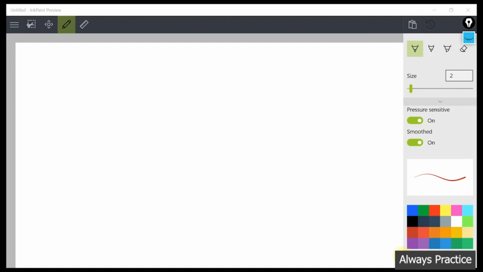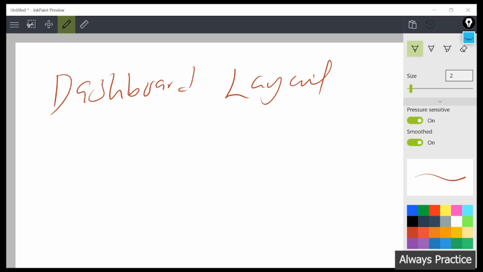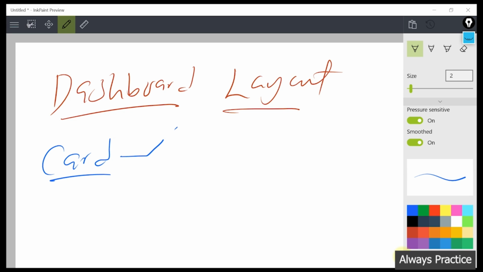Now let us look at how to create our dashboard layout. In order to create our dashboard layout, what we need for the first time is a card. This card is going to be divided into two. The first one is for KPI. The second one will be for charts.